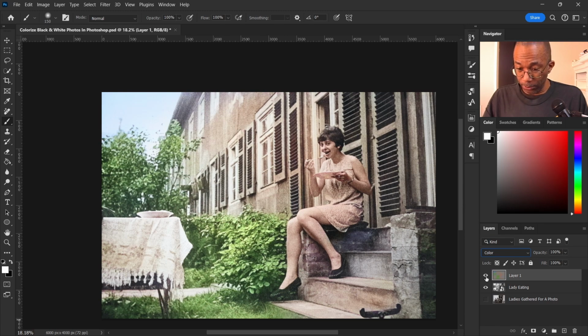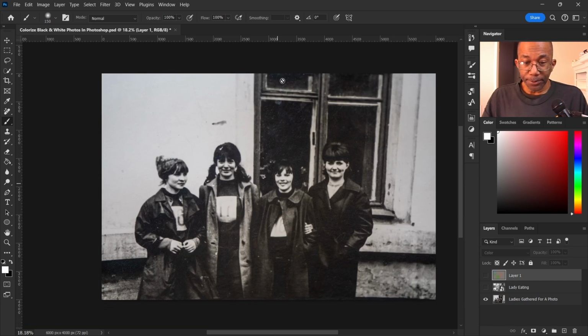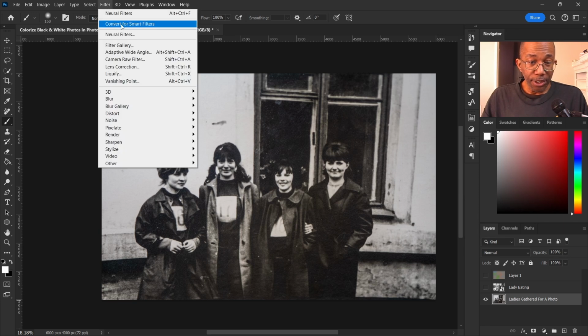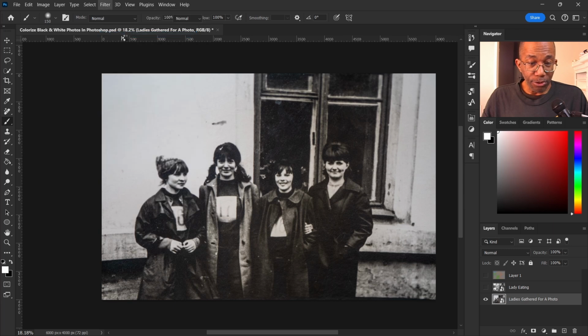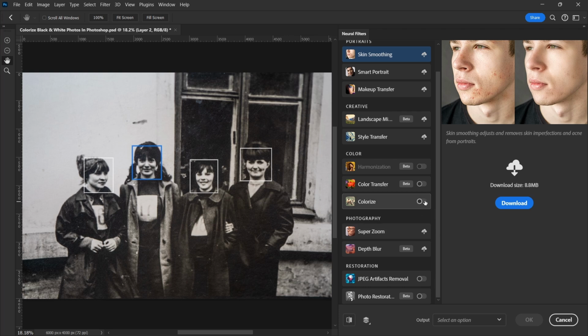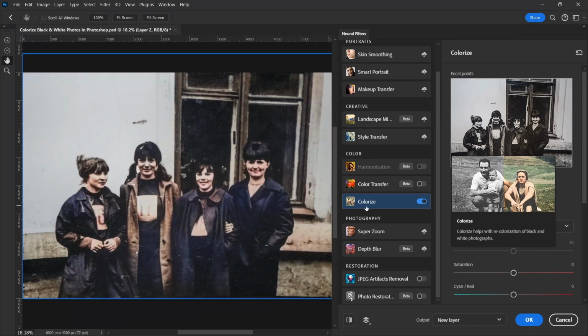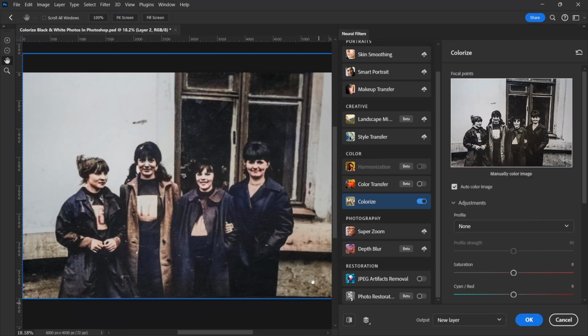Now let's do another one real quick. We'll turn this one off. Let's pull up this one. We'll do the same thing here. Let's head up to filter, convert for smart filters. Head back up to filter and let's go to neural filters. Okay, go down to colorize. Let's click on colorize. Just that quick. Now I'm not quite sure the year that these photos were taken. I just know that it was probably before color.